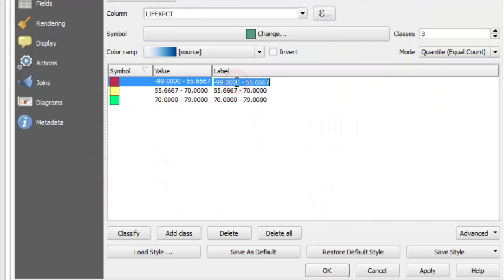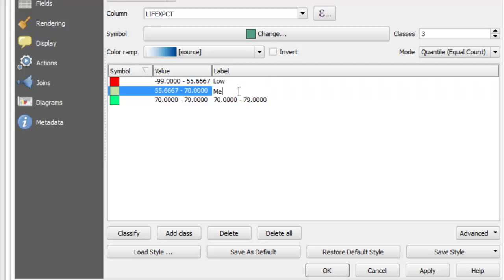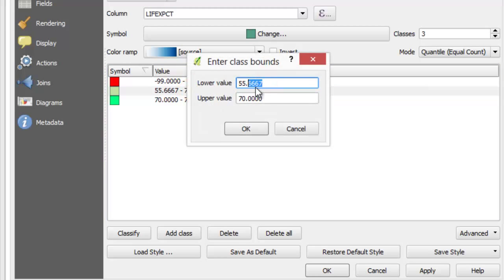Back in the layer properties dialog, you can click on the label column next to each value and enter the text that you want to display. Similarly, you may click on the range column to edit the selected ranges.